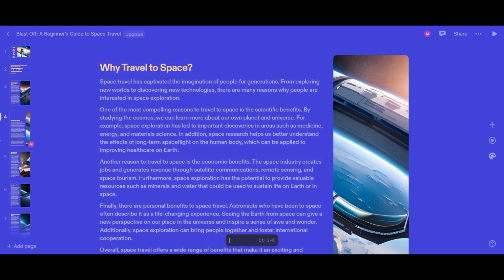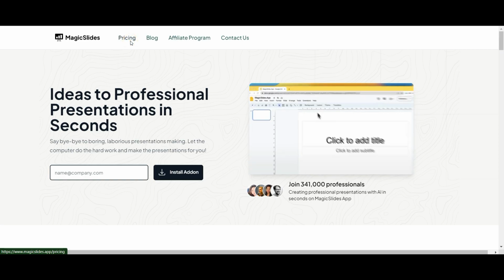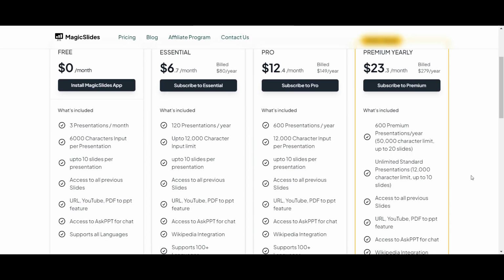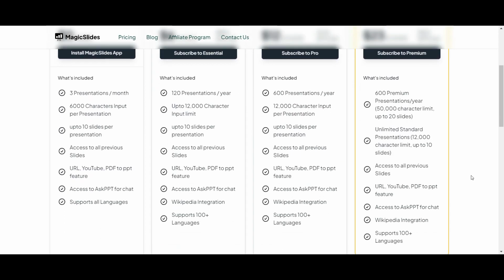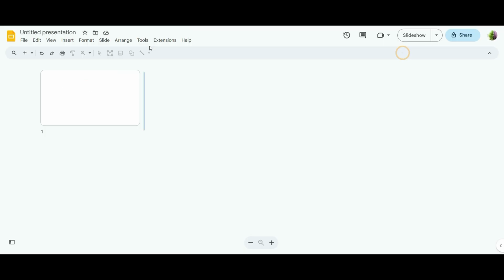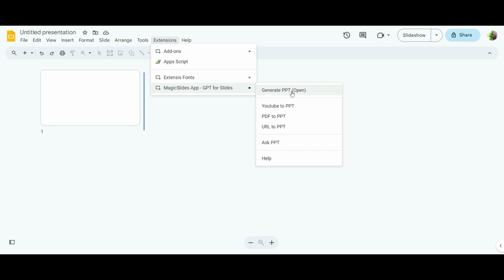So that's Toom.app. We're going to head over to our next one, which is Magic Slides. You'll see here your pricing is, you've got a few more options, but for $6, you can get 120 presentations a year, so that's 10 presentations a month. So now let's go and install it. Again, this is a Chrome extension. We are going to head and activate the plugin.